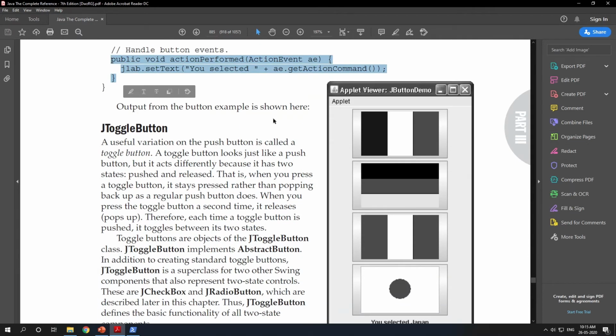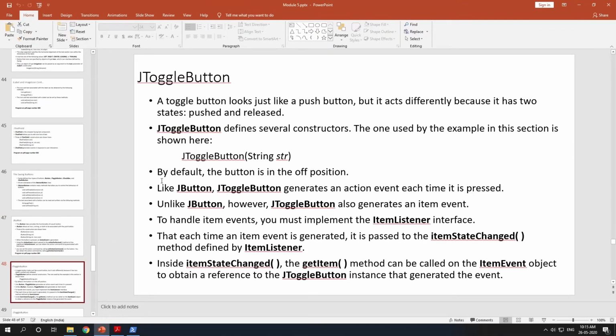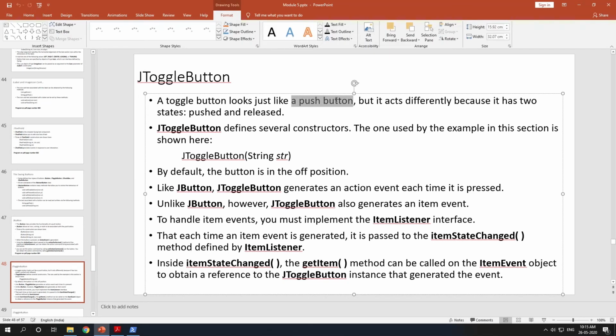Now we move on to, after JButton, the JToggleButton. It's like the electric switches in your home. You have a doorbell, right? When you press it and release it, it takes its original shape. With electric switches, once you tap on it, it goes from the off state to the on state. Then again you press it, it goes from the on state to the off state. Just like that is the toggle button. A toggle button looks like a push button, like a JButton, but it acts differently because it has two states, pushed and released.